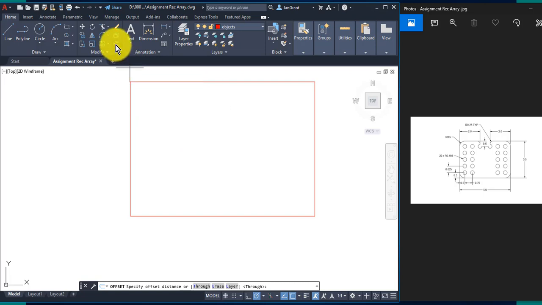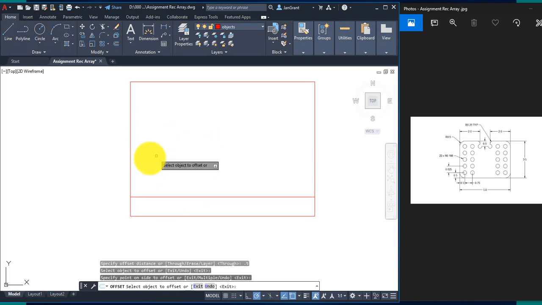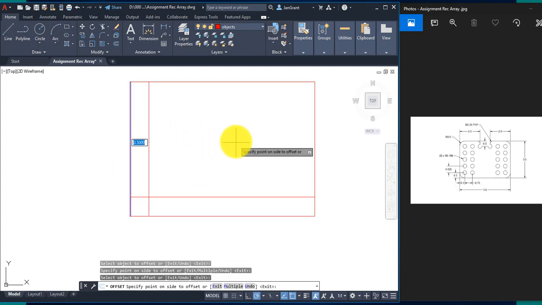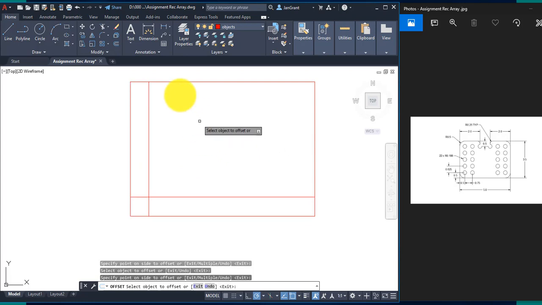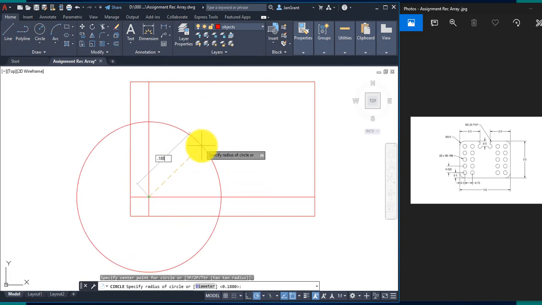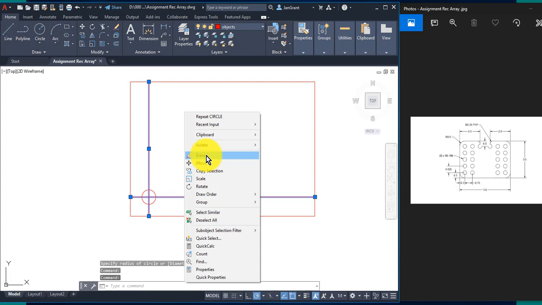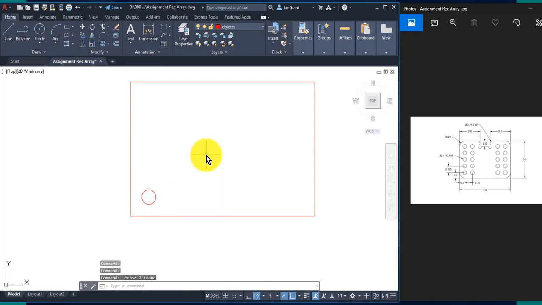When you start the offset command, it's the icon right up here. You look at your command line, you type in 0.5 and enter. Now we select the bottom line and pick anywhere above it and select this one and click anywhere to the right. We can then start the circle center radius tool and click here to the intersection and type in 0.188. Now I need to come back and select these two lines and erase them. I can right click and erase or click the erase icon. Either way, now we have a circle that's 0.5 from the corner and its radius 0.188.